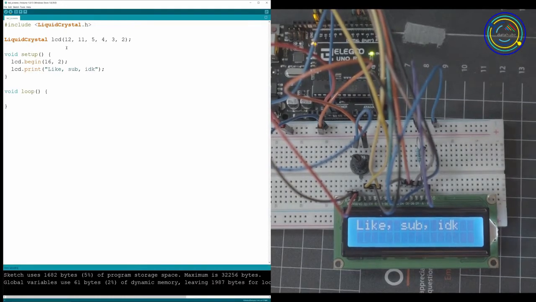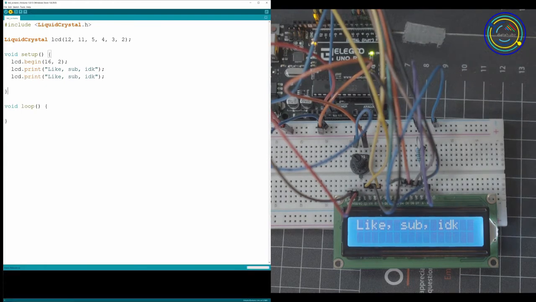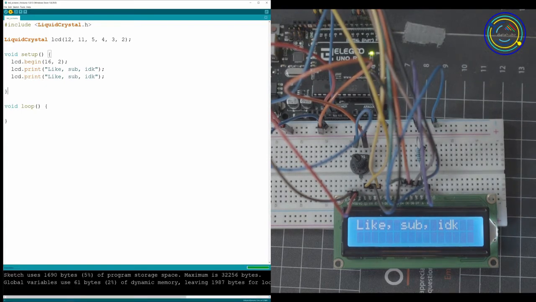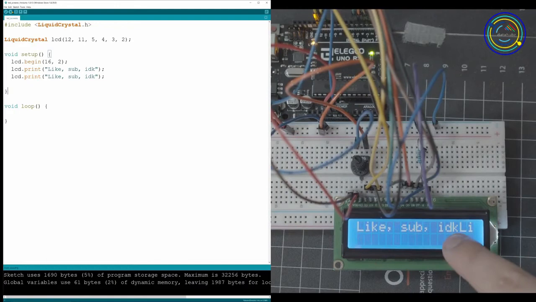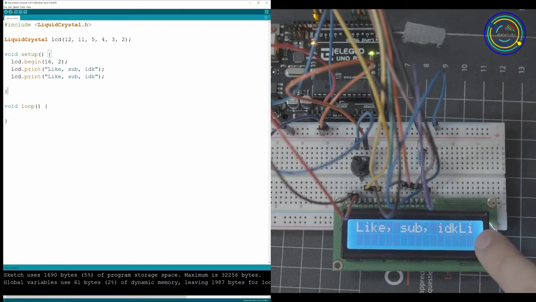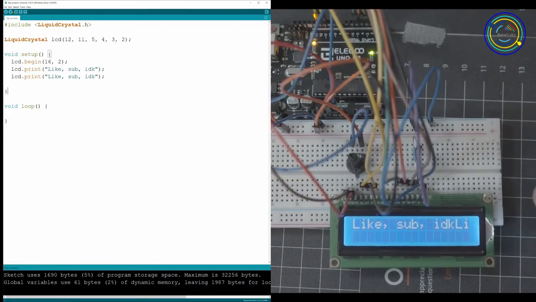One thing I want to note that I actually keep forgetting about when I'm working on projects with this is if you were to print 2 things, let's say we print the same thing twice, it's not going to erase the first one and write over it with the second one. It's going to try and squeeze them both on. So as you can see, it goes like, subscribe, I don't know, and then it starts to try the next like, and it falls off the screen.